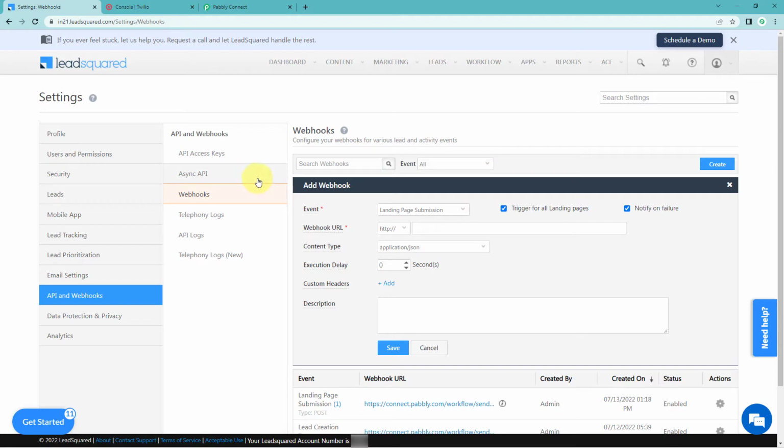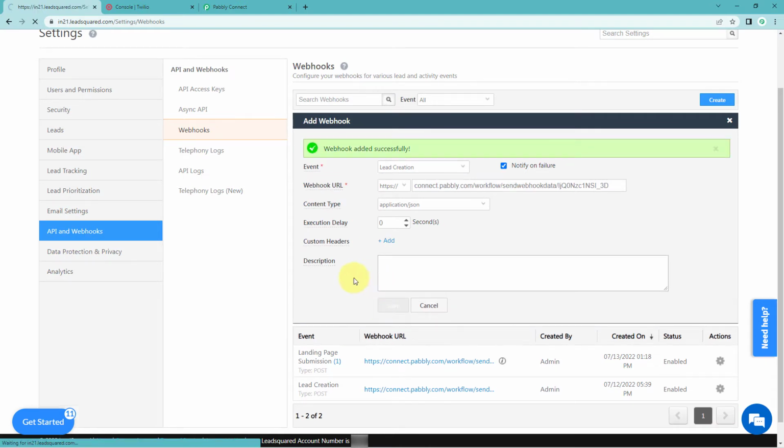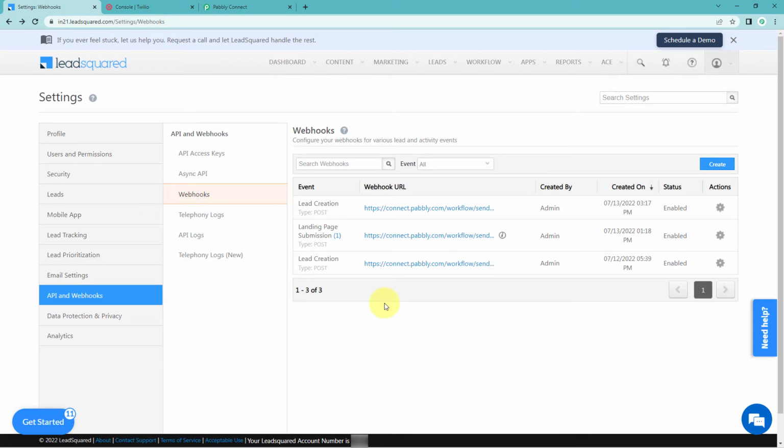So after clicking on create, we can see there is a dialog box over here. And in this dialog box, the first thing it asks us is the event. So in the drop down, we can see there are lots of events over here, out of which we will select lead creation. Then after that, it is asking us for the webhook URL. So here we will select HTTPS and then we will paste the very same webhook URL which we have copied from Pabbly Connect and remove the HTTPS extension from here. After placing the webhook URL, we don't have to make any changes over here. Just click on save. And we can see that the webhook is saved. So guys, we have successfully connected our LeadSquared account with Pabbly Connect.